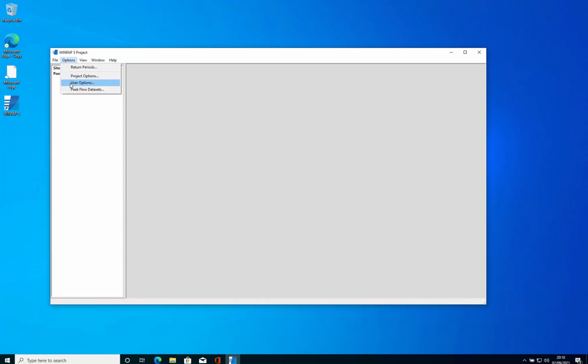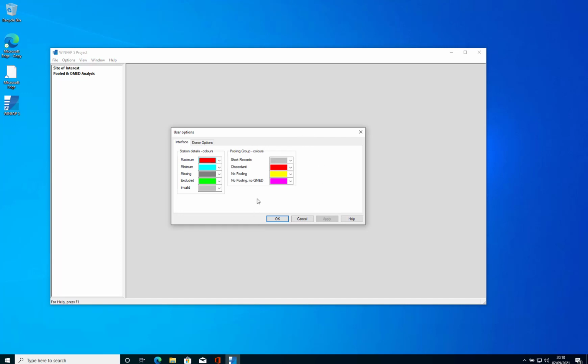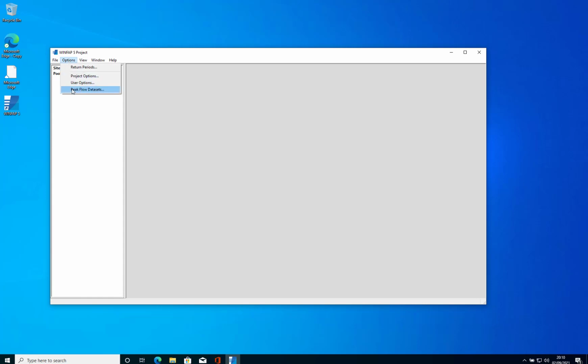So the other things we can change are our user options. These might be useful if, for example, you like to use particular color schemes, and they will be valid for a given user. So if you change them here, save them, and then log back in at another time, it will retain those options in the same way that it retains your return period user options as well. So these are the colors associated with the AM and POT tables, and these are the pooling group colors as well. We've also got our donor options, which is the number of donor sites that we'd like in the QMED donor table. And again, we've then got our Peak Flow dataset options at the end.